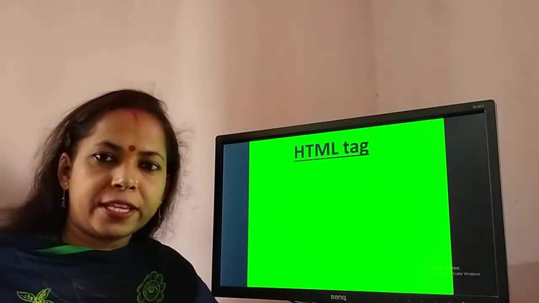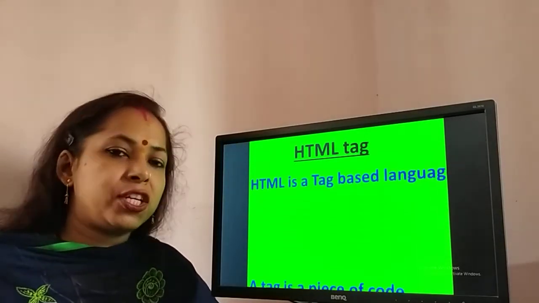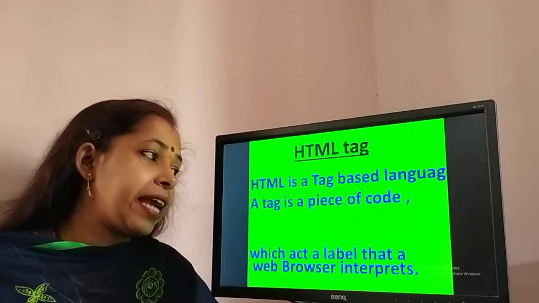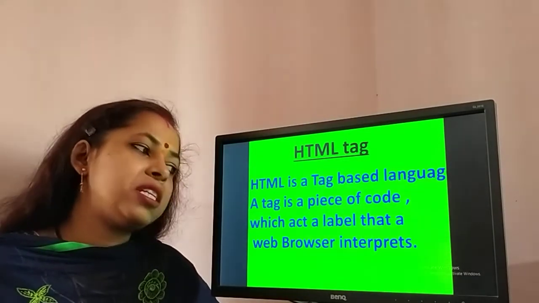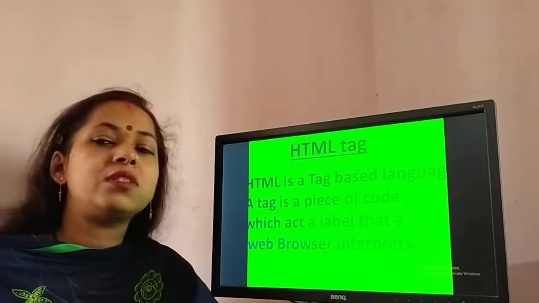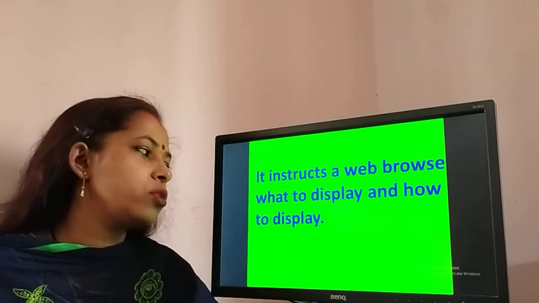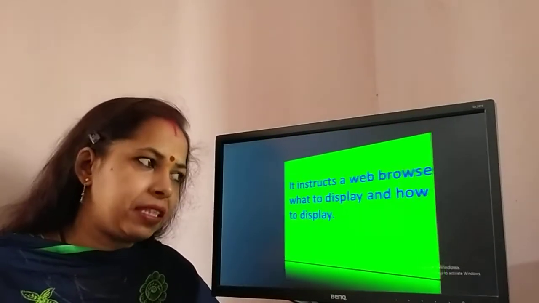So now the next topic is the HTML tag. First of all, HTML is a tag based language. What is a tag? A tag is a piece of code which acts as a label that the web browser interprets. Means with the help of tags we create the elements. It tells a web browser what to display and how to display. So a tag is the main basic thing in HTML programming.